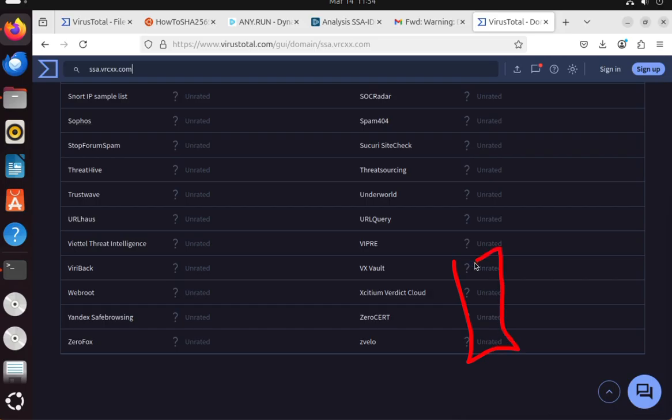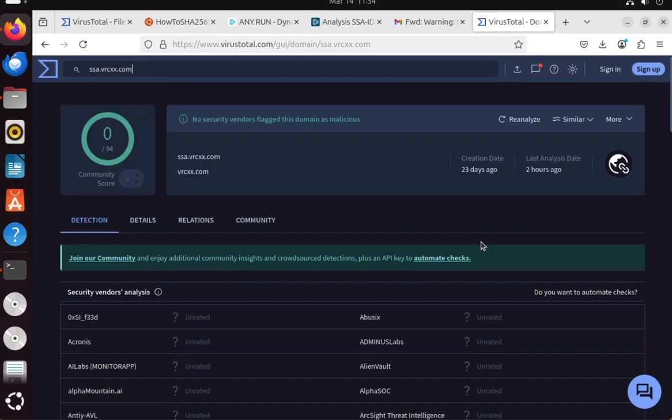Now, if you see something unrated like this, it is suspicious for starters, right? If we go up, the reason why it is unrated is because that site was first registered 23 days ago. So that is another red flag if you're getting something from any government agency or from any legitimate company. Most likely that site has been registered for longer, right? So that is another red flag. But I want to continue with this analysis.